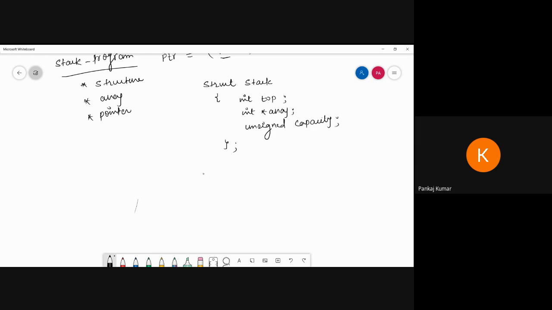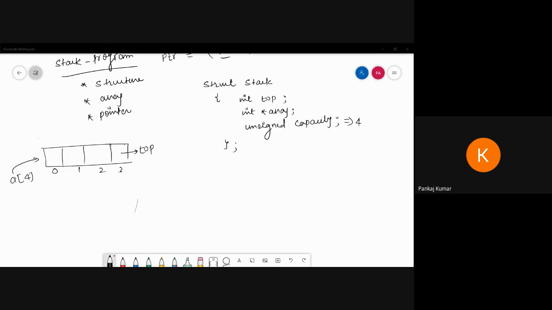So now top. Now see, this is the array. The array will look like this: 0, 1, 2, 3. So what is the capacity? The array size here is 4, so the capacity becomes 4. This pointer is the top, the top element. The last index of the array is called the top. So I am designing top, and this is the whole array. Is it clear how to create a struct stack?